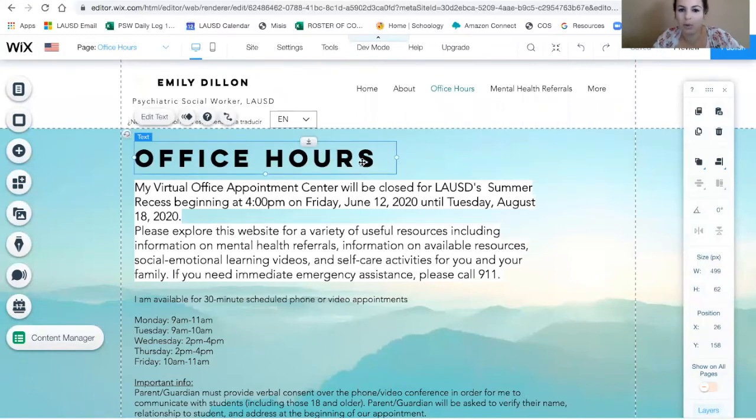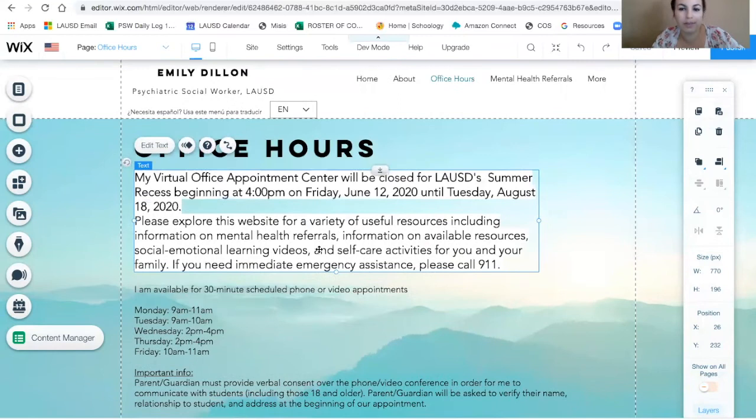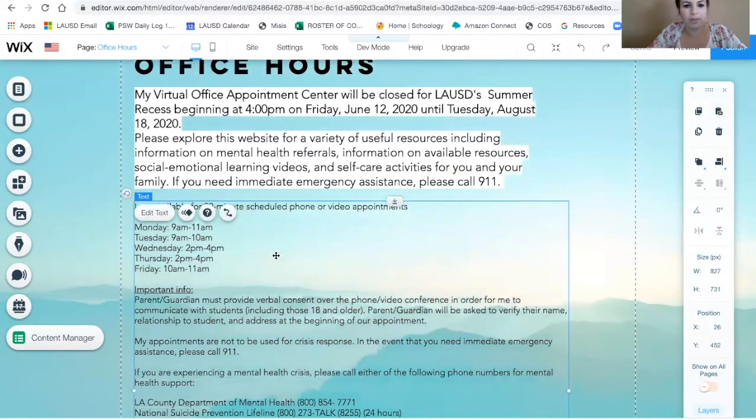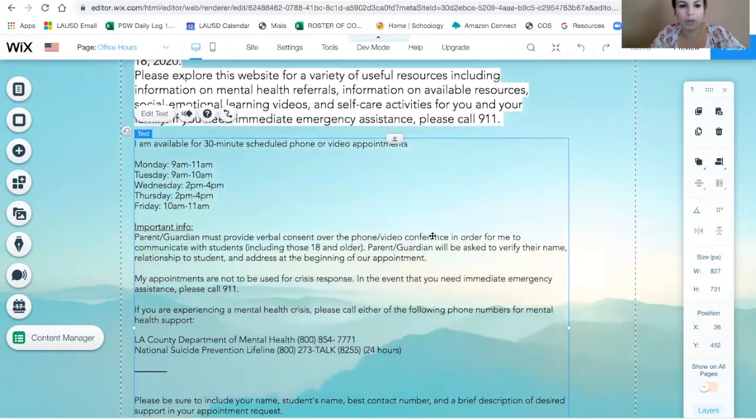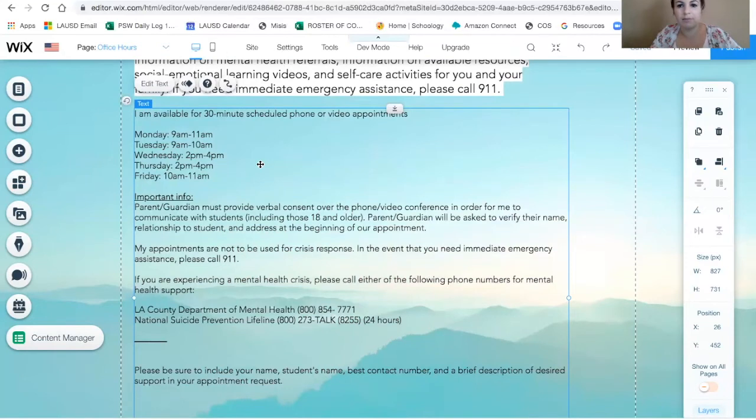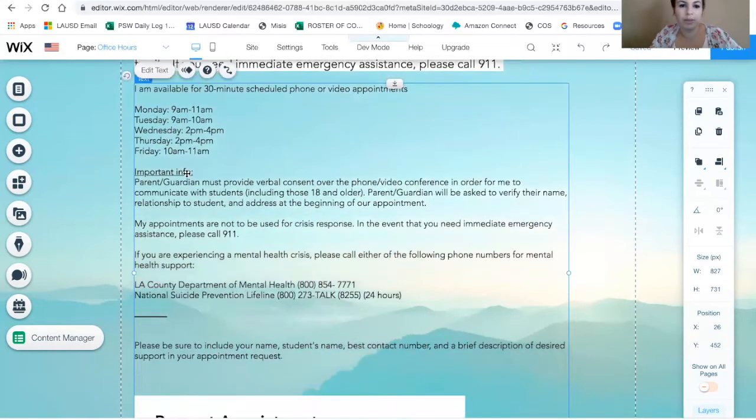Just added a text box, wrote office hours, added a text box here for my summer message. This is my text box that explains that I'm available for 30-minute phone or video appointments. I gave office hours when I didn't have meetings, when I was available to create appointments. And then this is the information I chose to put on my website that I think is important, like that parents must provide verbal consent. And I put including, even for those 18 and older, right? So some students that are 18 and older may say, well, can I just talk to you? But I have it already written there for them.